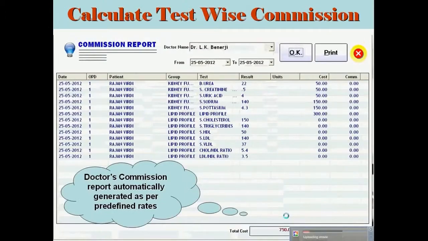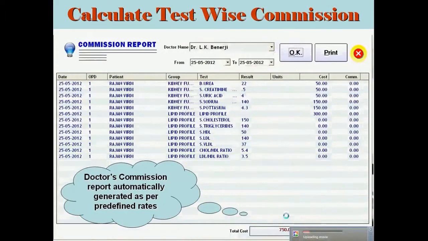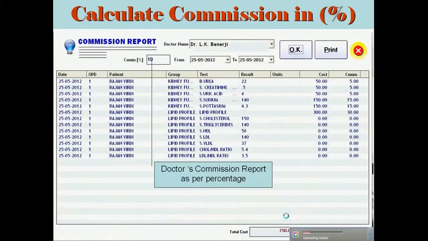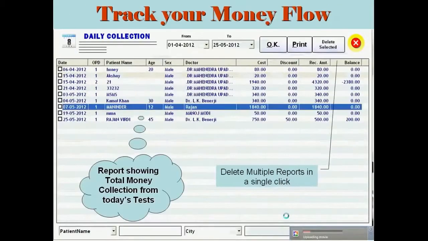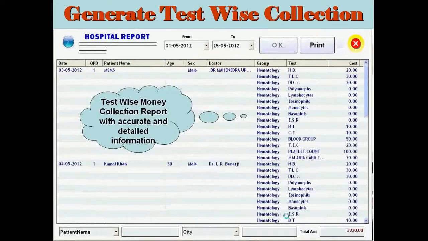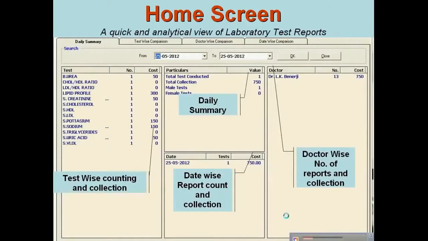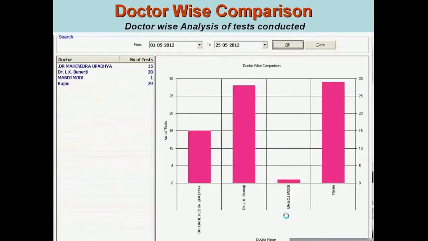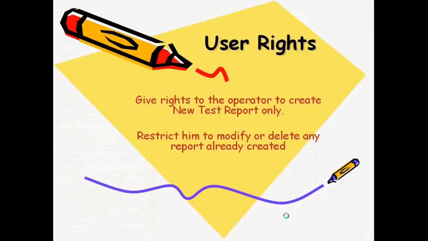In eLab software, we can calculate the doctor profit sharing report on a per test basis as defined in the doctor master, or on a percentage basis. eLab software generates many other valuable reports automatically, like daily collection report and daily hospital report. The software generates all the reports with very informative and analytical data graphically, like test-wise comparison, doctor-wise comparison, date-wise comparison, and much more.